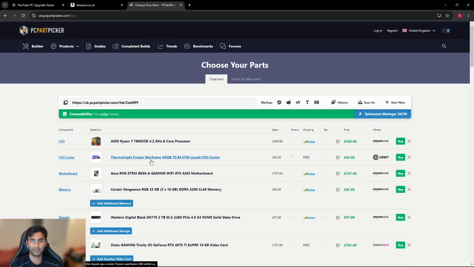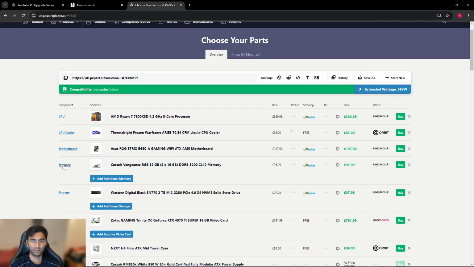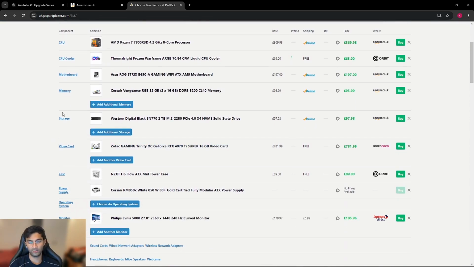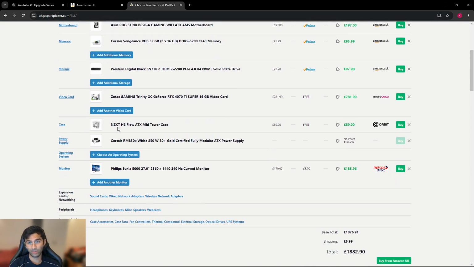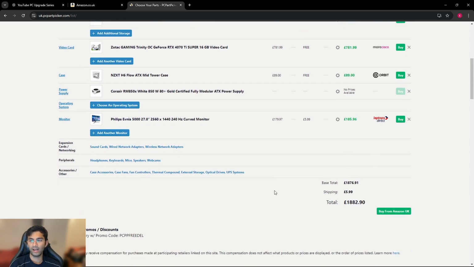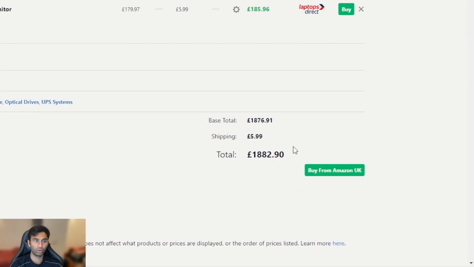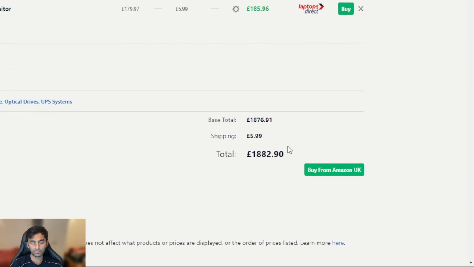So the AMD Ryzen, Thermalright Frozen Warframe, this was the 2-fan. The motherboard, memory, storage, everything as I've already shown you. In the case, I selected the NZXT H6 Flow, which was almost the same price as the MSI Gungnir, so I'm considering either of those. The monitor that I was looking at on Amazon wasn't available here, so I've added this. And overall, the complete component bill comes to close to £1,900.